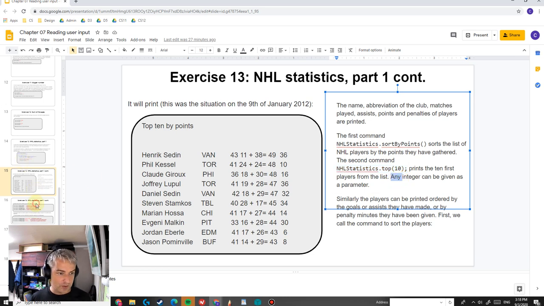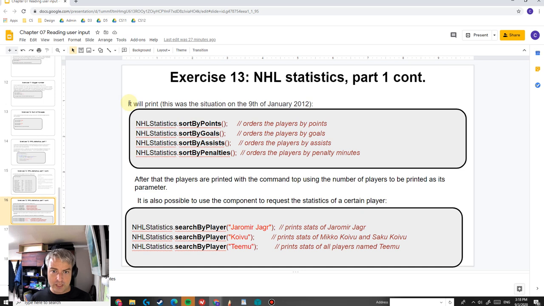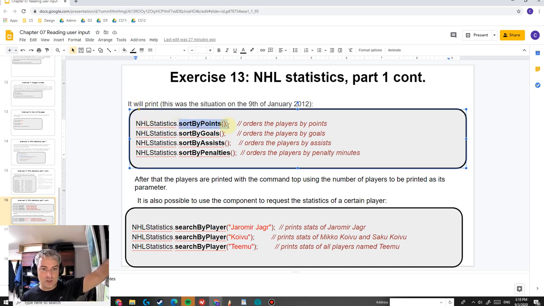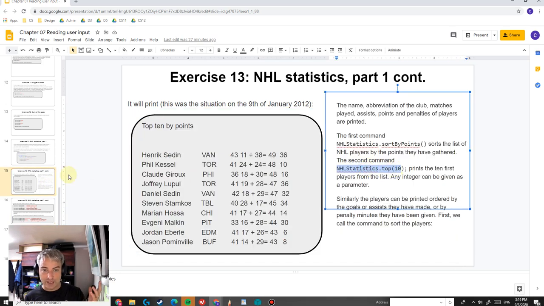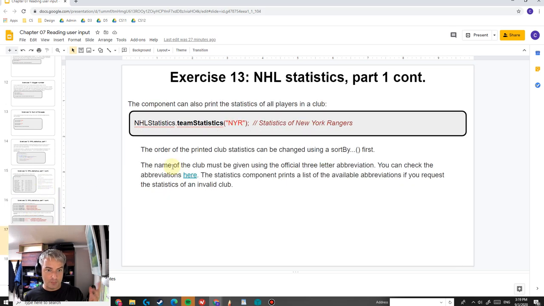So let's look at some other options that are in here. Like this command, dot sort by points, we did that by goals, by assists, by penalties. So these will sort. So maybe you could divide the commands into two parts. One is sorting, and then the other one is actually printing. These ones are sorting: goals, points, assists. We saw this top 10 one actually prints based on your sorting.